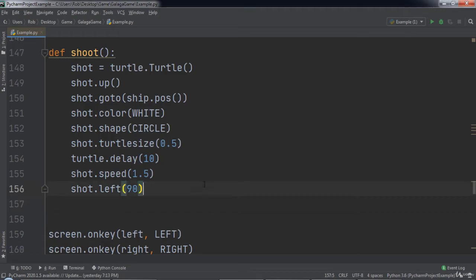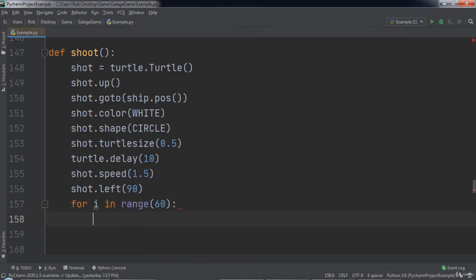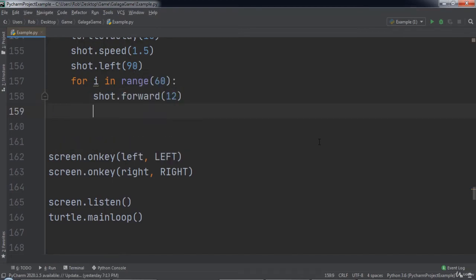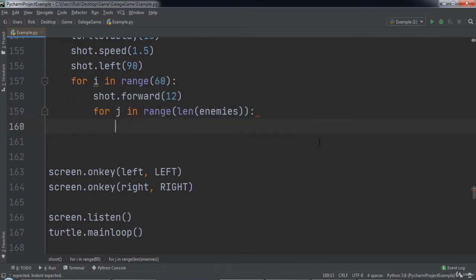Next, we will have a for loop for I in range 60. Inside of the for loop, we will call shot.forward and pass in 12. Then we will have another for loop nested inside of the first for loop, which will be for J in range lane enemies. We need to check if the shot has collided with an enemy.